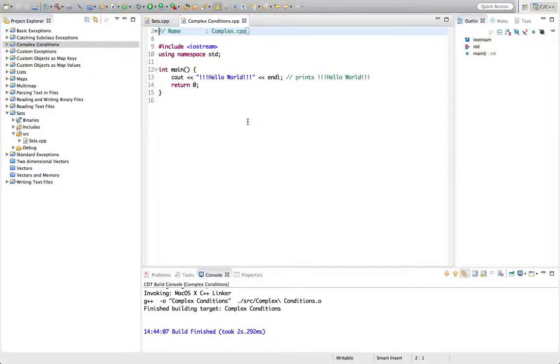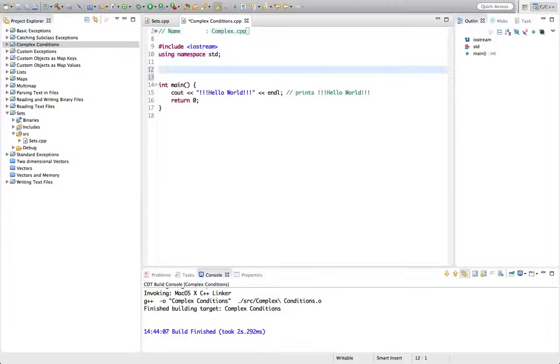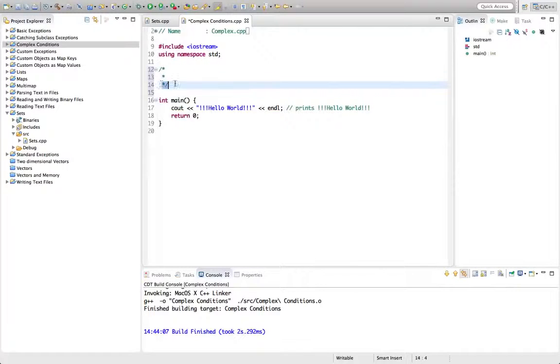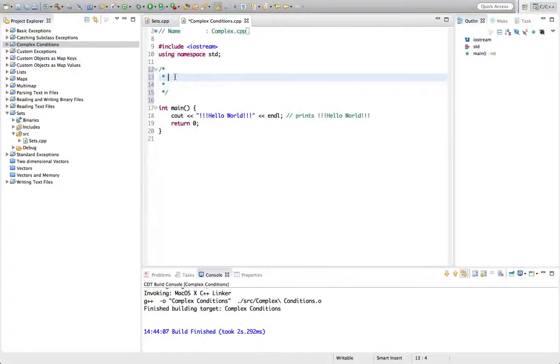In this tutorial we're going to take a look at complex conditions in C++, by which I mean conditions that are made up of more than one clause. So let's put a multi-line comment here. We can put /* and finish it in */, and actually Eclipse helpfully puts in asterisks for me if I hit return, which are not part of the comment notation. You only need /* and */ to start and end a multi-line comment, but these stars just make it look nicer.